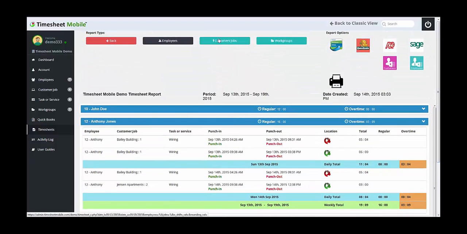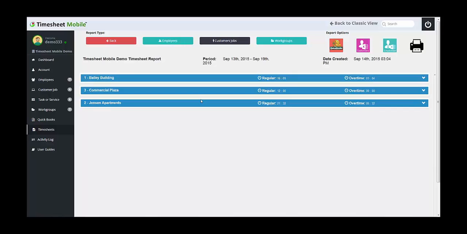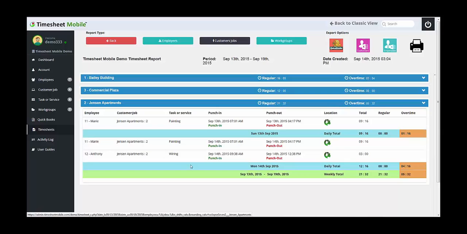If we go to the top of the page, there's some reporting options here. We can click on customer jobs. This is going to show the total hours worked at each customer site during this pay period. And you can see the details here if we click on it, which employees worked on that customer site, the dates, timestamps, and the total durations.